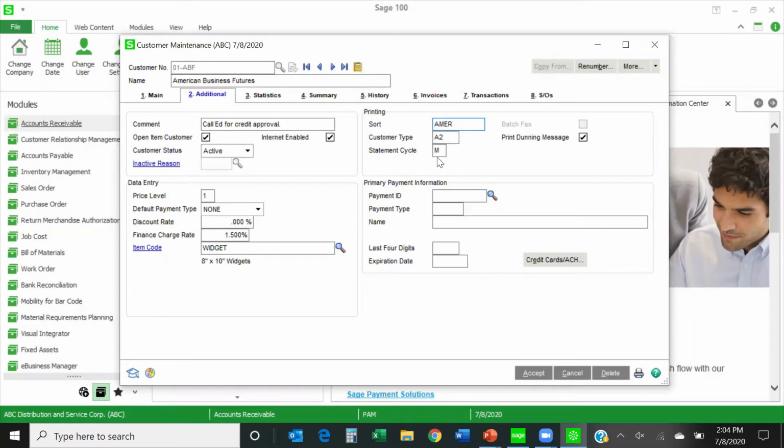The next thing I wanted to talk about was the statement cycle. In Sage 100 Accounts Receivable, you can generate customer statements, and they can be generated on a weekly basis, a monthly basis, whatever you choose. If you're not currently doing customer statements, the statement cycle is going to be blank. I'll have clients call and say, I'm going into statement printing and trying to print them, and it says there's nothing to print.